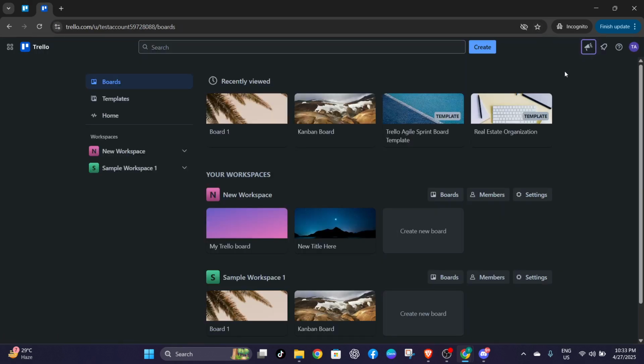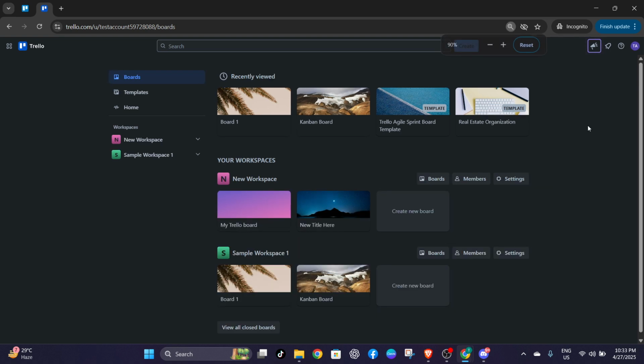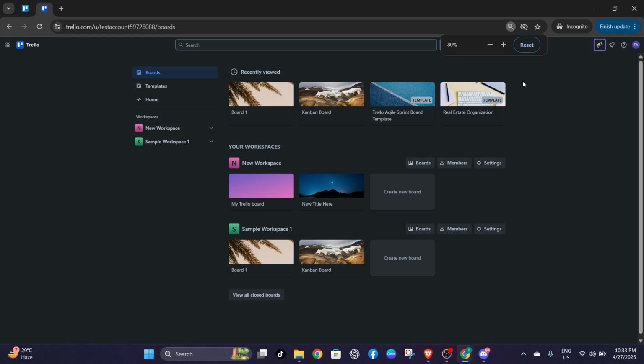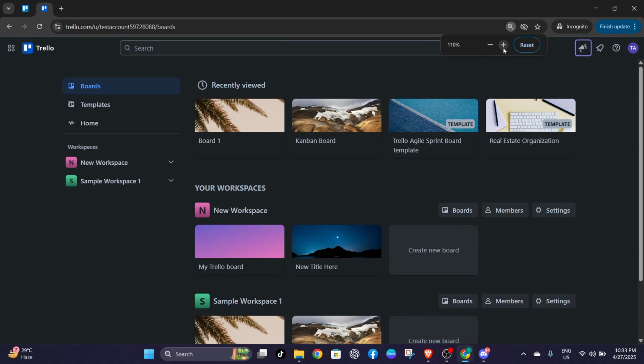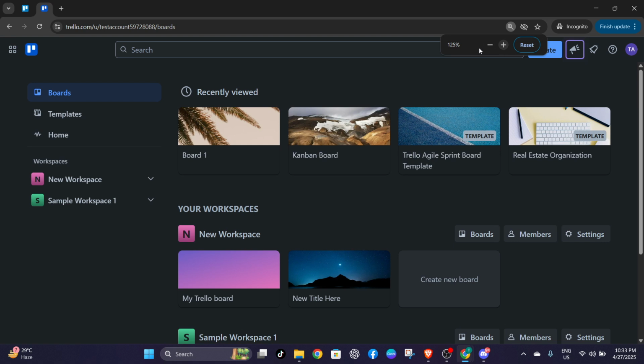Now, with Trello open, let's focus on how you can zoom in to see those cards and lists more clearly. The easiest way to do this is to use your browser's standard zoom controls. If you're on a Windows PC, simply press Ctrl and the plus key on your keyboard. For those using a Mac, the command is slightly different, but just as straightforward: use CMD and the plus key. Each press will incrementally enlarge the view, making everything on your board appear larger and more readable, which is especially useful when you're dealing with a lot of information cluttered into one screen.